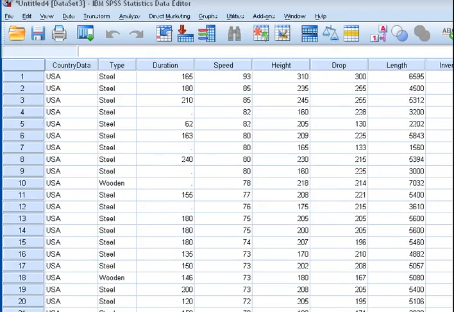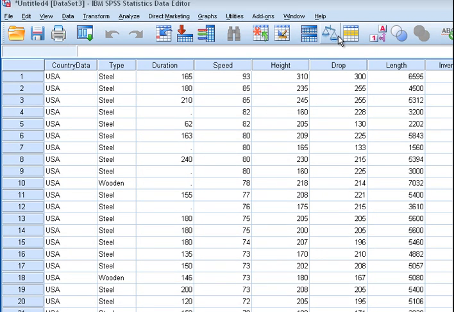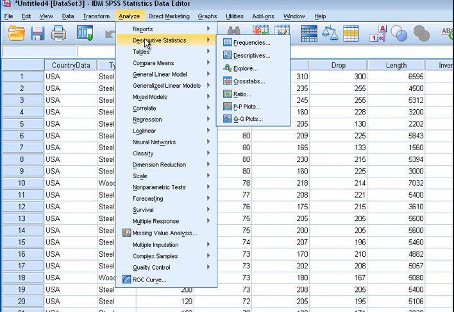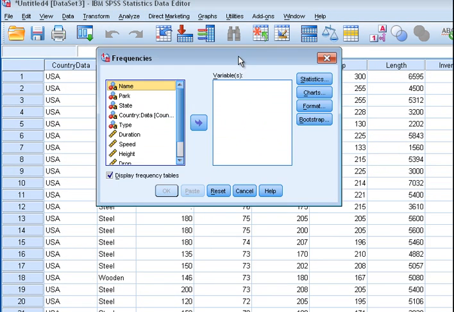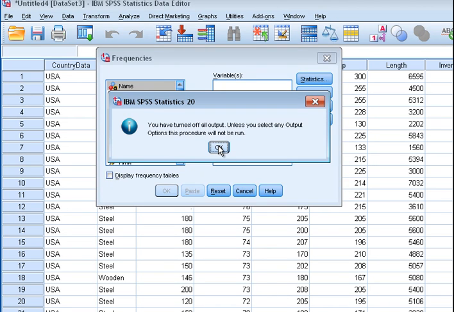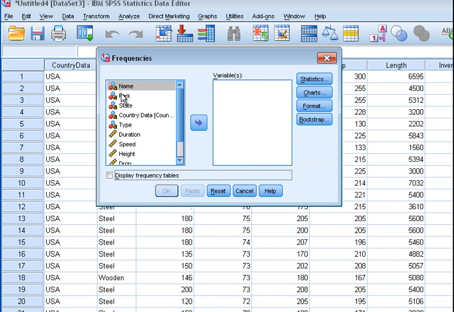Okay, so now that I've opened up the data file in SPSS, I'm going to create some summary statistics. So I'm going to go to Analyze, Descriptive, and you can go to Frequency or Descriptive. Let's go ahead and go to Frequencies. And the first thing you want to do is get rid of that. Otherwise it will create a really messy table that we don't really ever need.